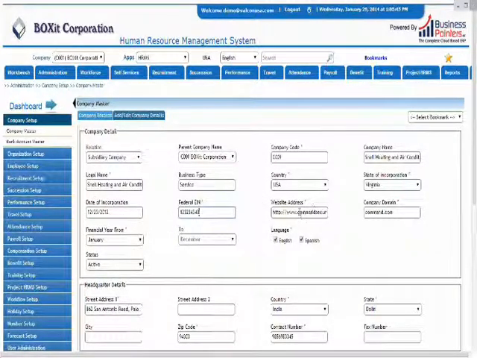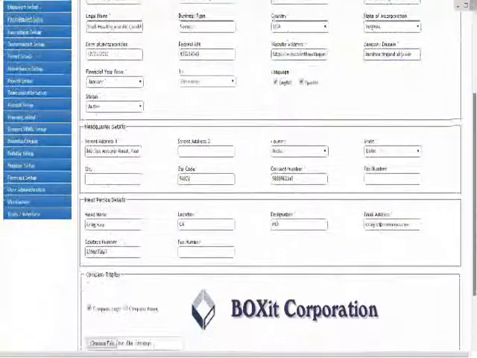I will enter my federal EIN number and enter my website. I will also enter my company domain, which is the end of your website. I will choose what the fiscal year for this company is. In this case, this one's starting in January, but there's a lot of companies that start in July instead. Choose my languages and the status of this company.